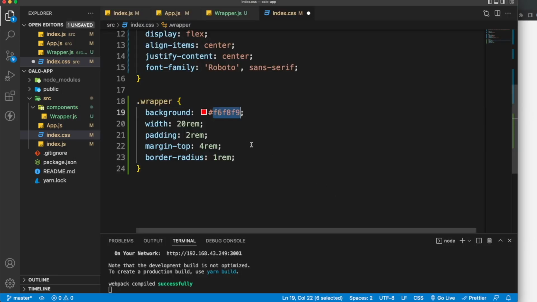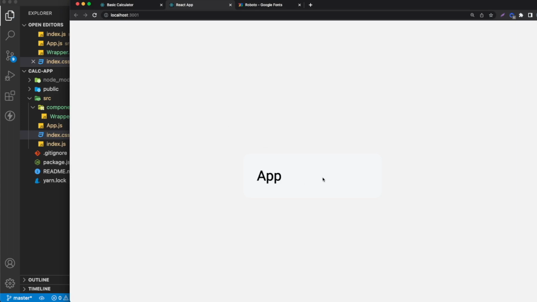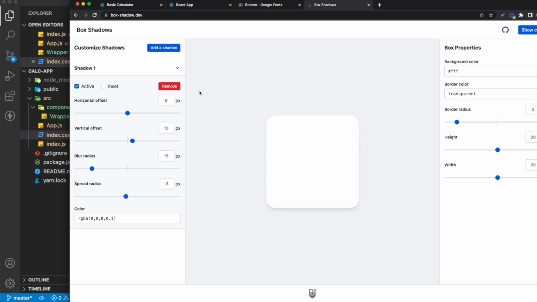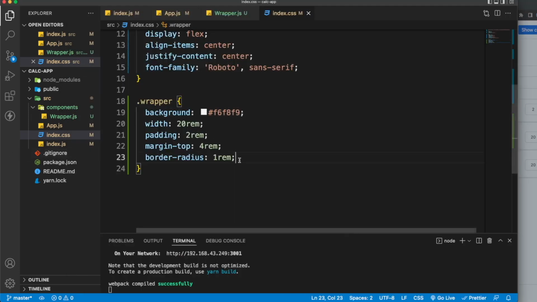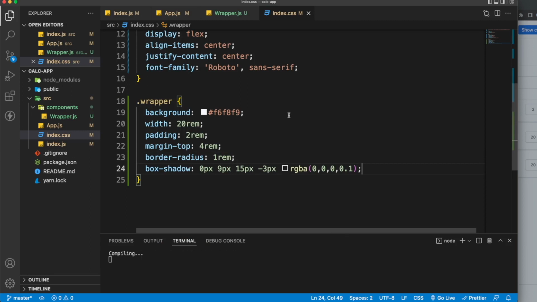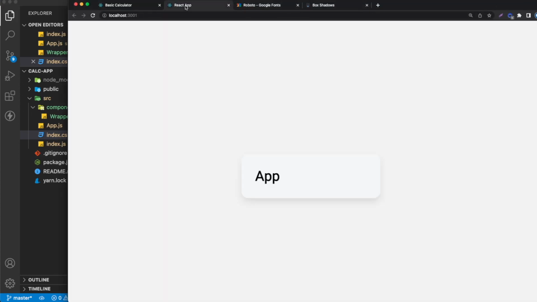Okay, but let's make it white again, and I'm going to add the box shadow. To create the beautiful shadow, I go to box-shadow.dev, and you can just play around with this value, and you can show the code and just copy this. All right, just copy this and paste that in here. All right, you can do like so. So now let's take a look. Here we go. All right, it's beautiful.